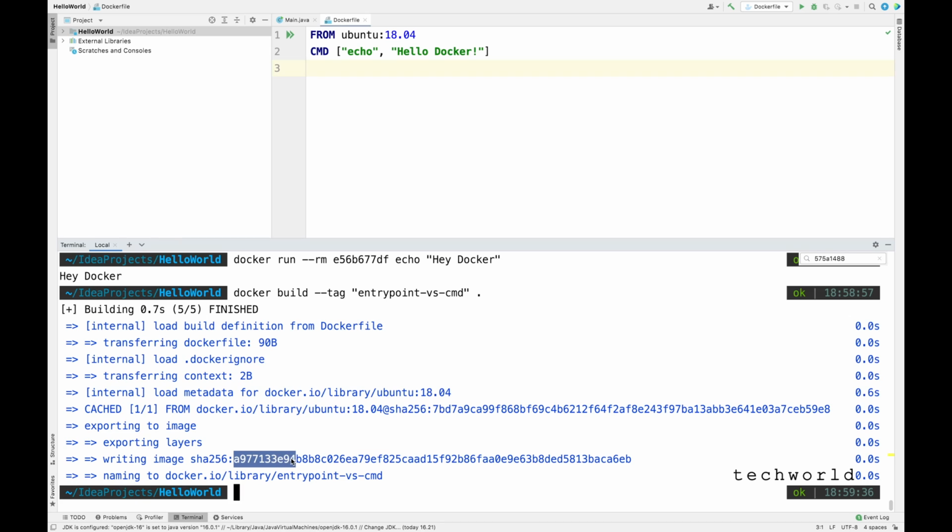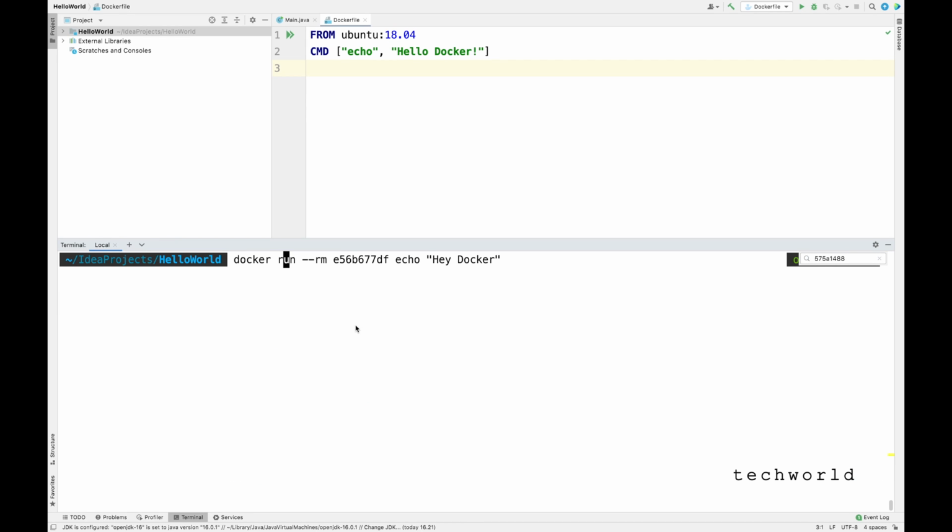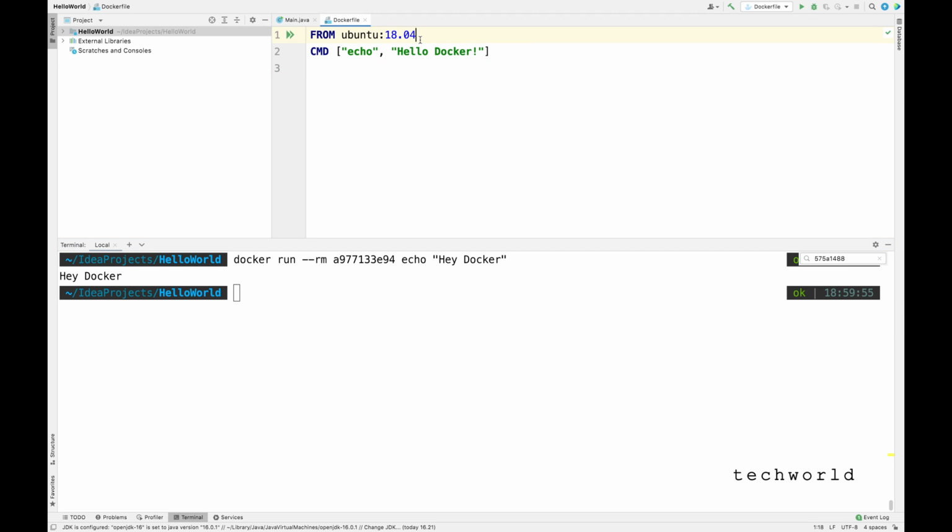And now, since we modified our Dockerfile, we need to build the image again, right? So let's build the image and run the container out of that image. This time we are passing echo hey Docker. You see the output is hey Docker instead of hello Docker because it has been overridden. If we did not pass hey Docker, the output would be hello Docker instead, right? So this is how you can override.